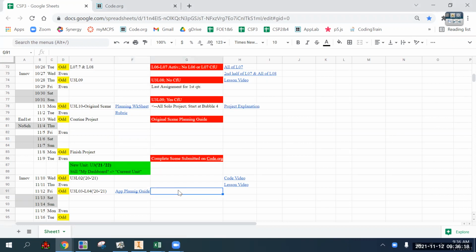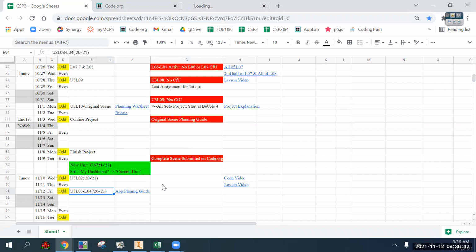So if you were to look at the spreadsheet, and you don't need to yet, you'll get a chance, you'll see that we are continuing with the new unit 3. Again, it's always going to be my dashboard to current unit. And we have lesson 3 and lesson 4. I don't think we'll technically get through both of them today, but we're going to introduce them together. And it might be 2 days on both of them. Not sure if that makes sense, but we'll go with it.